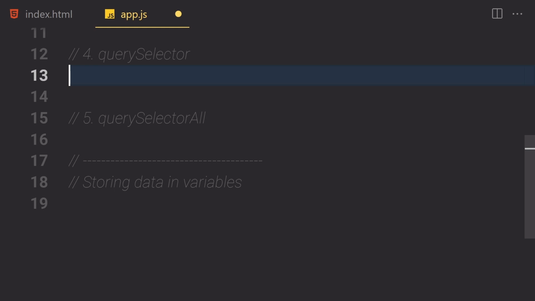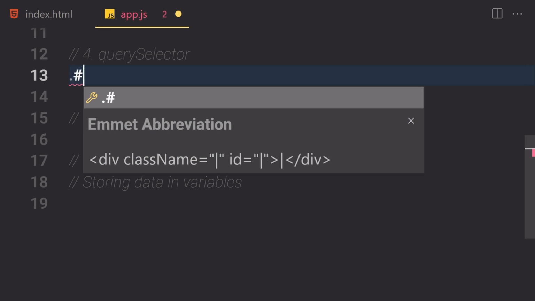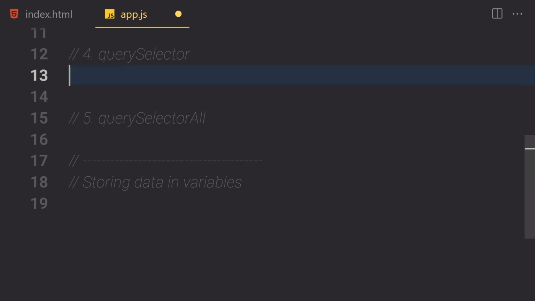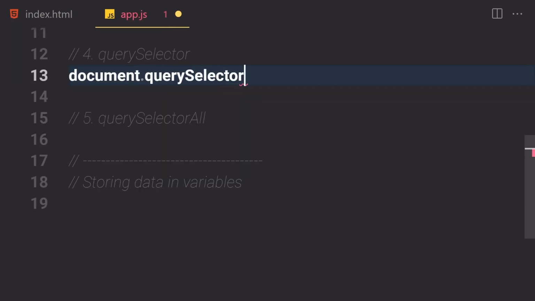And I'm not saying that you don't have to use the other ones and you should use this one. I'm just saying I really like querySelector because it allows us to select our elements by using just a CSS selector. If you want to select a class, you just have to write a period. If you want to select an ID, you write the pound symbol. If you want to select a tag, you just write the tag name. Okay, I'm going to show you that in a second. First of all, we have to write document, then query, and then selector.